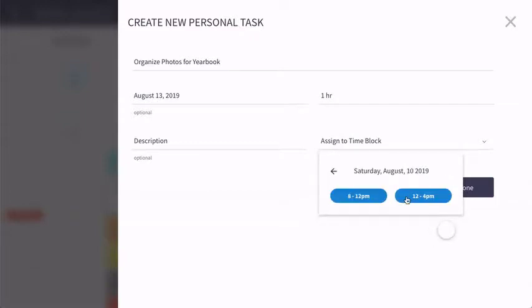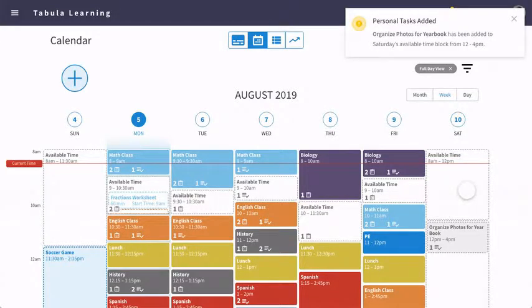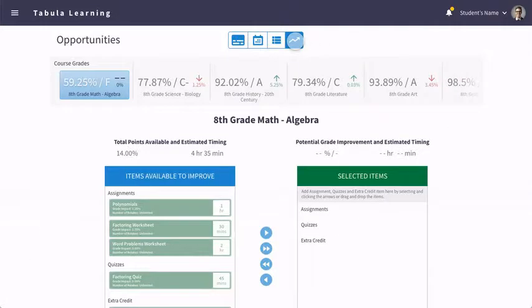On the 10th of August, which is a Saturday, they could either work on it in the morning or they could work on it from 12 to 4 p.m. Let's say they click 12 to 4 p.m., then they click Done. And when they go back to their calendar view, they can see on Saturday, sure enough, from 12 to 4 p.m., they have scheduled the task of working on their photos for their yearbook. And that's how it works. The Intelligent Study Guide is unique because it helps students learn this critical relationship between calendars and to-do lists and ultimately master it.